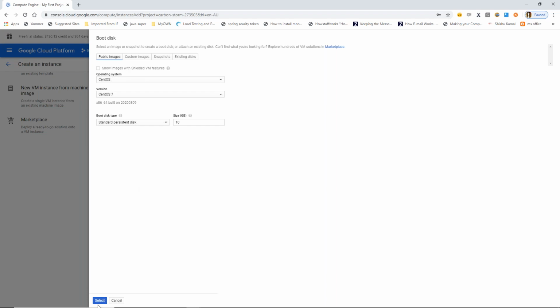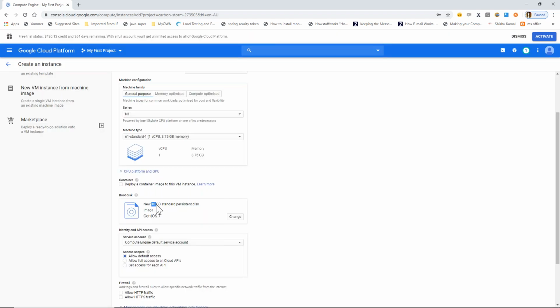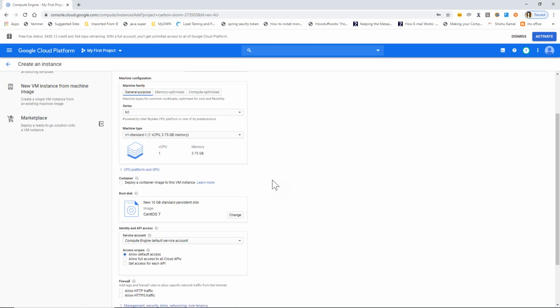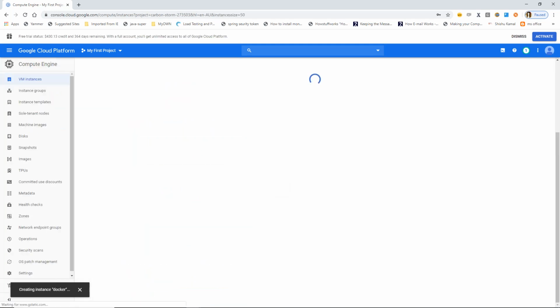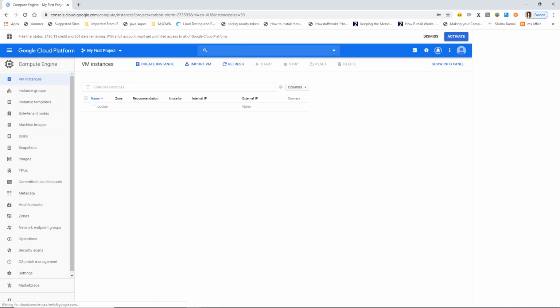So I selected the OS, and then the hard disk. Hard disk is 10 GB, it's already selected. And here you can see 3.57 GB RAM and one virtual core. This is fine for practice purposes. So I selected all those four components and then create. Google Cloud will create your server within 2-3 minutes, then you can start using it.